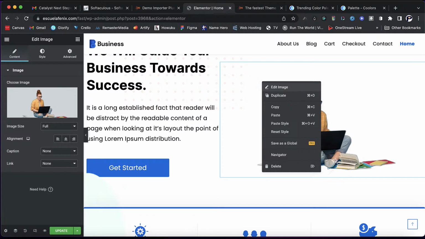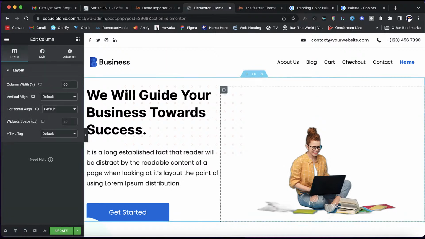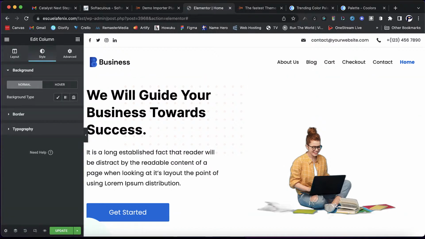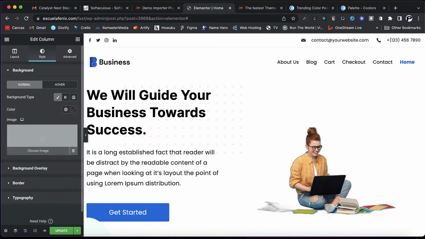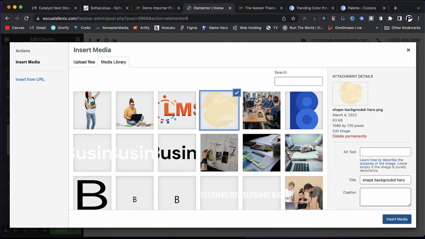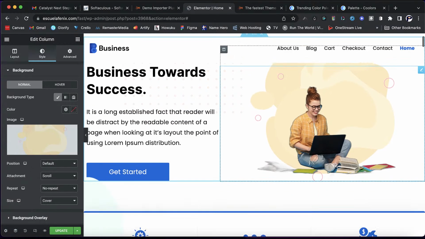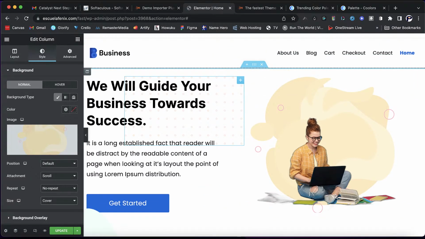So, no, I want to edit the image. What I want to edit is the column. So let's go over here. Let's add a background to this lady, so she doesn't feel too lonely. Okay, here we go, the yellow one. It's yellow, orange. So in here, let's make some adjustments. Attachment, scroll, you can leave it on scroll. I want no repeat because I don't want the image to repeat, and I want the image to be covered. I only want to cover the column where she is. I don't want it to be all over.